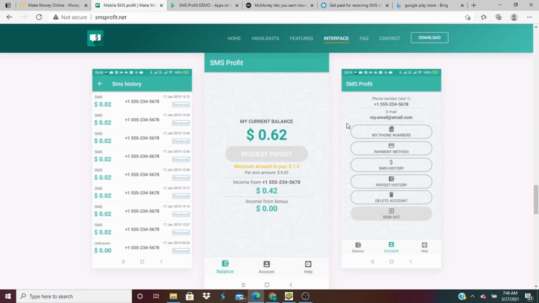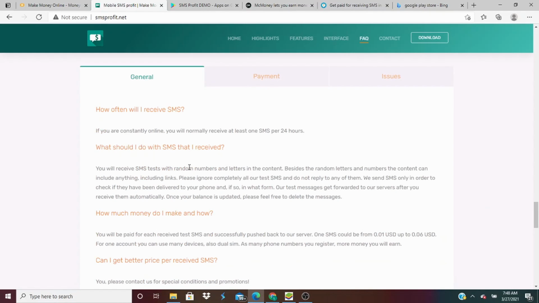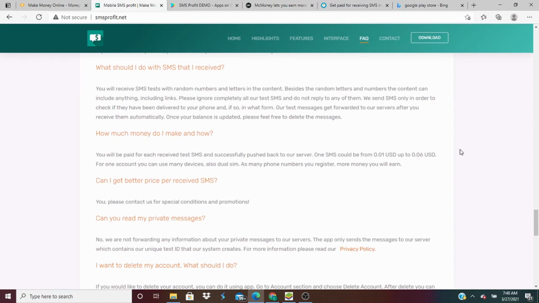Okay, now taking a look at the frequently asked questions, we can see here, how often will I receive SMS? They state that if you are constantly online, you will normally receive at least 1 SMS per 24 hours. So again, this is probably not going to be a huge payout, but this is completely passive. So if you are looking to make a little extra money on the side completely passively without doing anything, this is a good strategy for doing that.